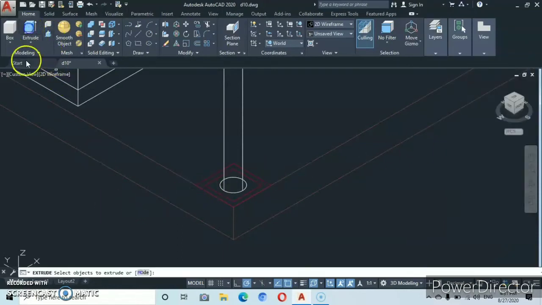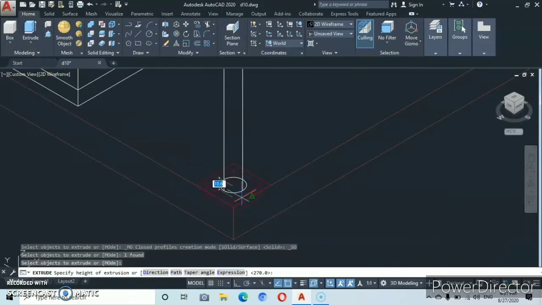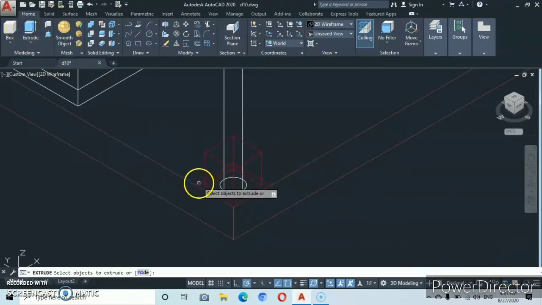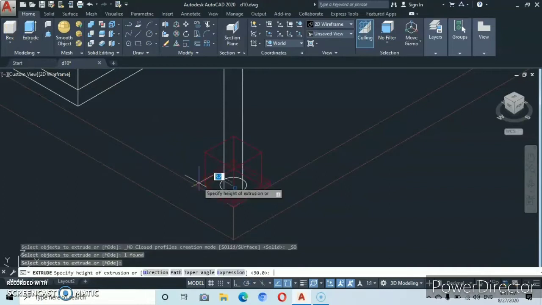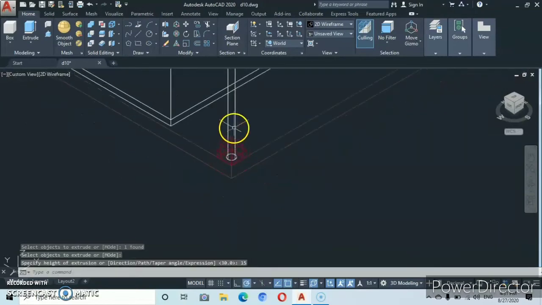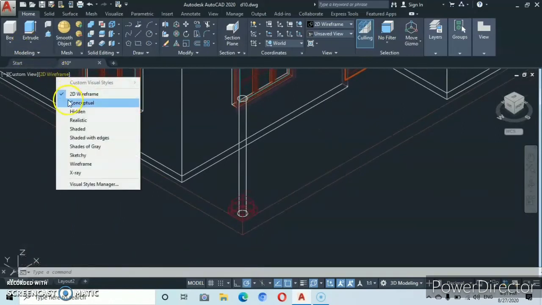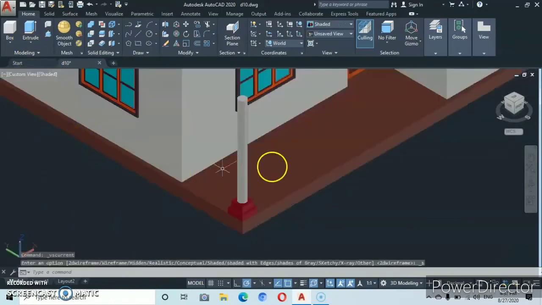then we'll go back to extrude. Enter. Let's extrude up at a height of 30. Enter. Then we go back to extrude. Then we come to this, enter. Let's extrude at the height of 15. Enter. So let's just give a shade before continuing to make sure everything is okay.